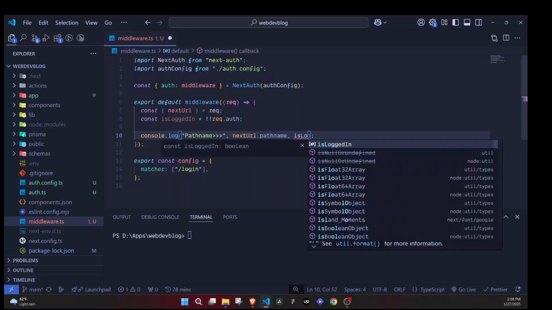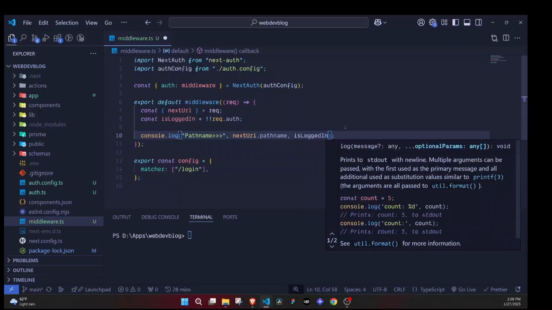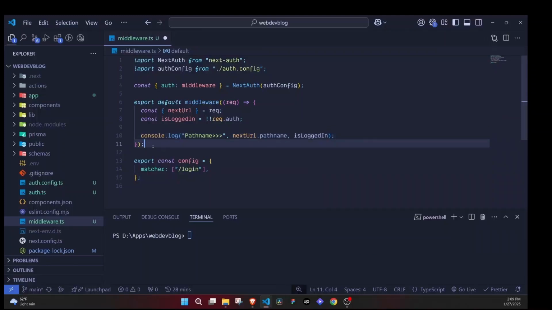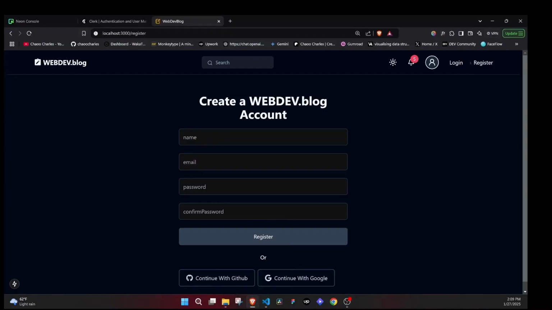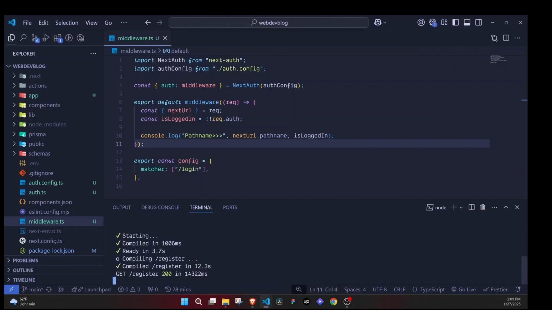But in this case, the login status, we know very well that it will be false because we are not logged in. Let's test this functionality. npm run dev. Make sure that you run the application. Let's go to the browser, and right now we are at the registration page. If I happen to refresh, this will not run the middleware function because it is not our login page. And then let's check the terminal.